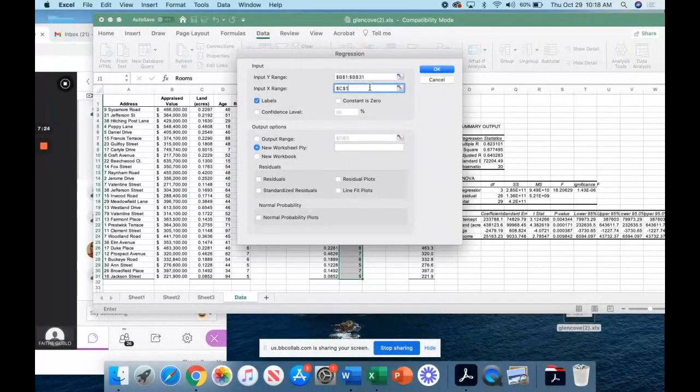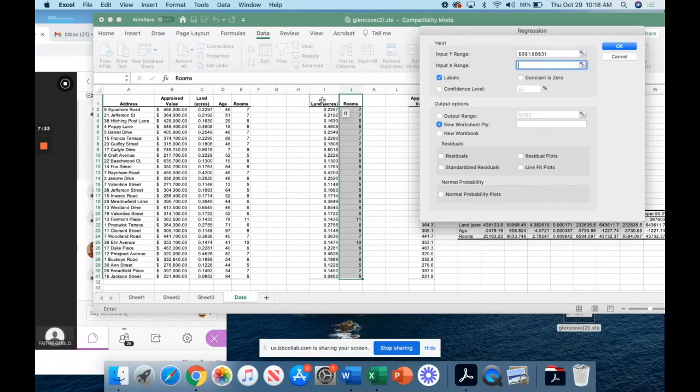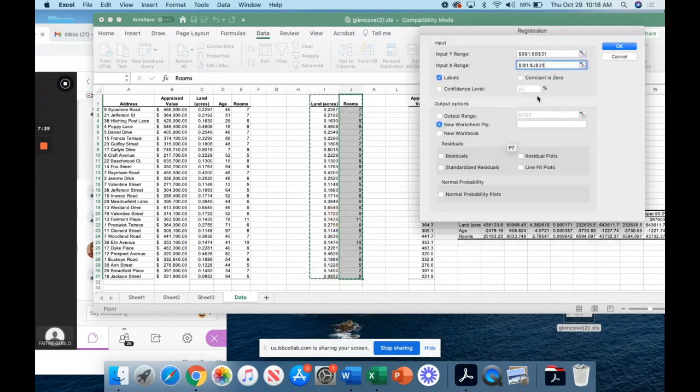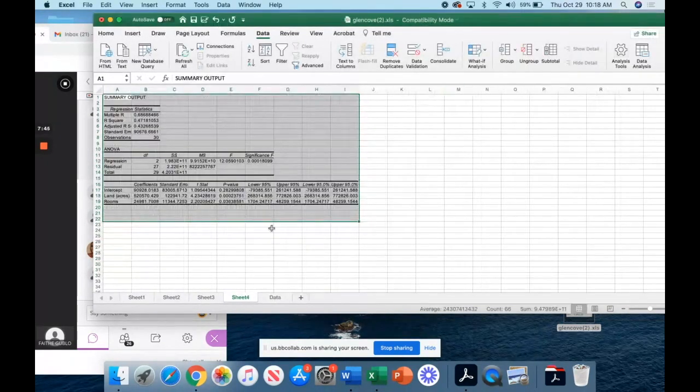So here what I'm going to do is clear out this input X range. That's going to be the same Y. Then for the X range here, for this one, just highlight the columns right beside each other. In Excel, it's called being contiguous, right beside each other. If you do that, it should only give you the land acres and the rooms as your answer.